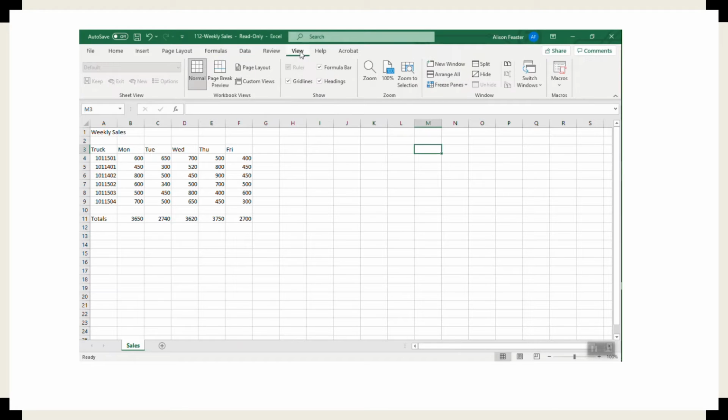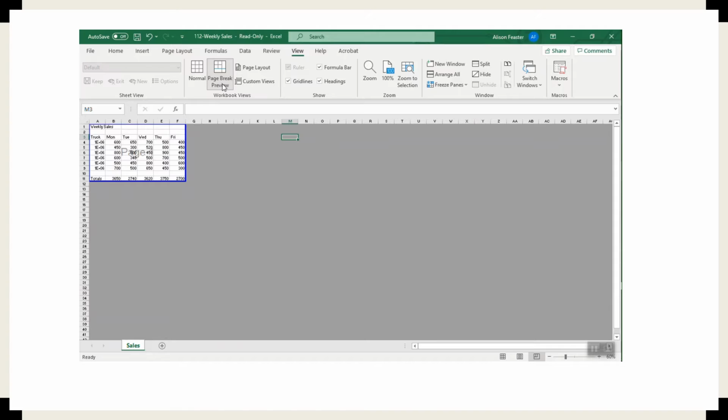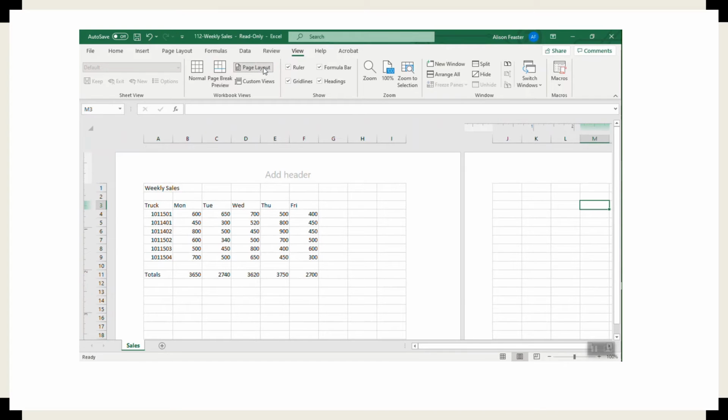When you go to the view tab, as you see here, it's going to give you a page layout. It's going to give you a page break preview. So what you're going to do is click on the page break preview. It shows you what it would look like if you were actually printing this. Also in that you're able to do a page layout, the layout of the page. You could add a header.